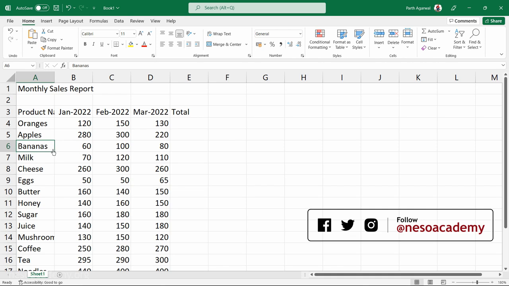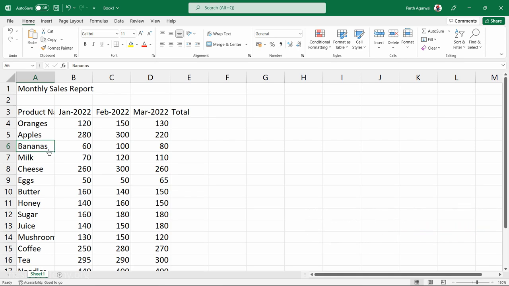So in order to delete the data from a cell, we just need to select that particular cell and then press the Delete key on the keyboard, and here we go. This action will not remove the cell, but just the contents of the cell. So you can see here, we have deleted the product name bananas.